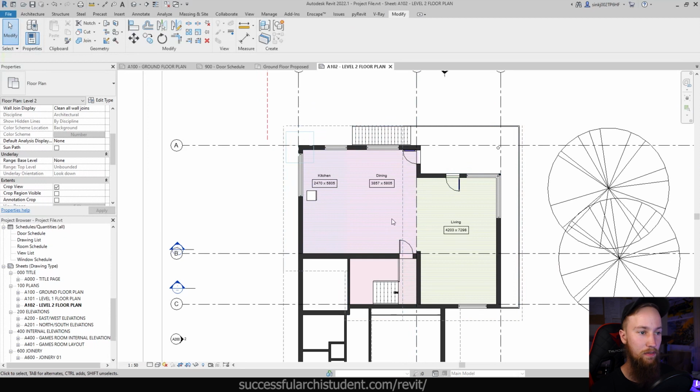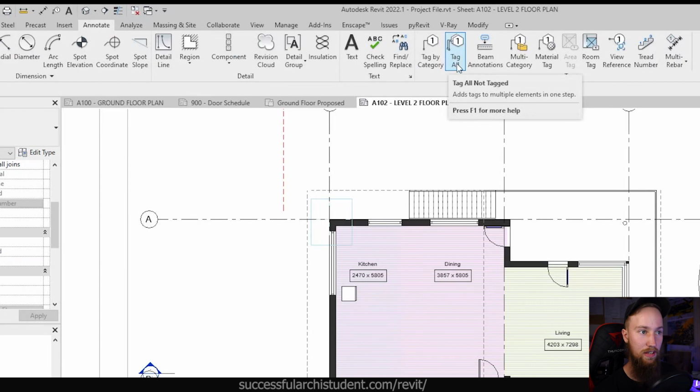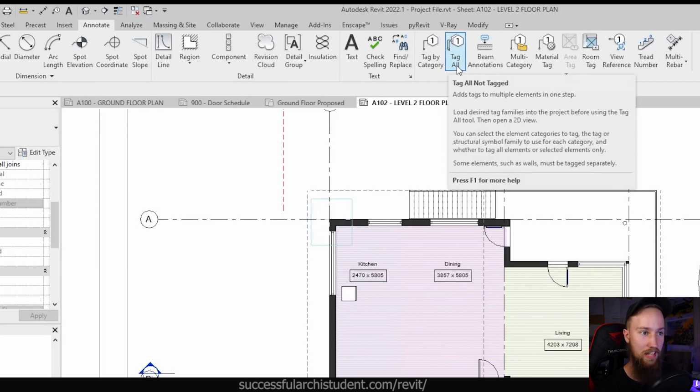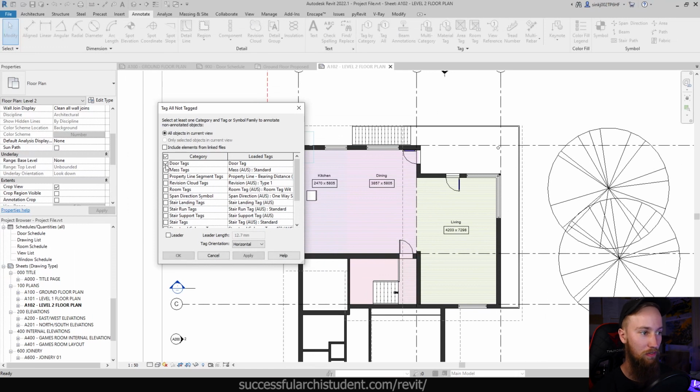Now on this level 2 floor plan, we haven't added any of the door or window tags, and we could go to the Annotate tab and then Tag by Category to tag them all, or what we can do is press Tag All Not Tagged. If we press this, you'll see what happens. What we can do is select all of the door tags and window tags, and we're going to make sure that we're not using the custom tags that we made before.